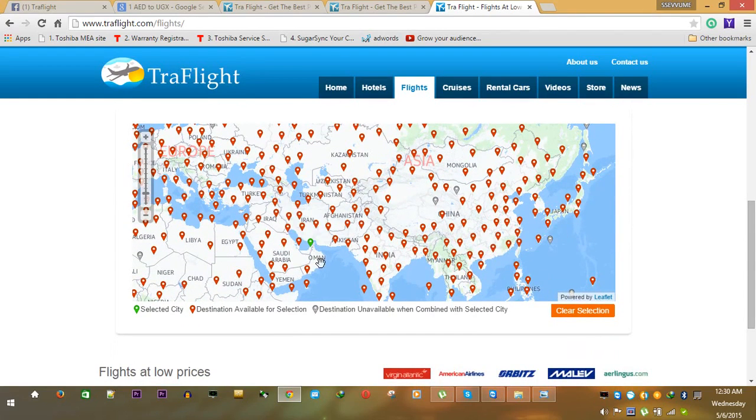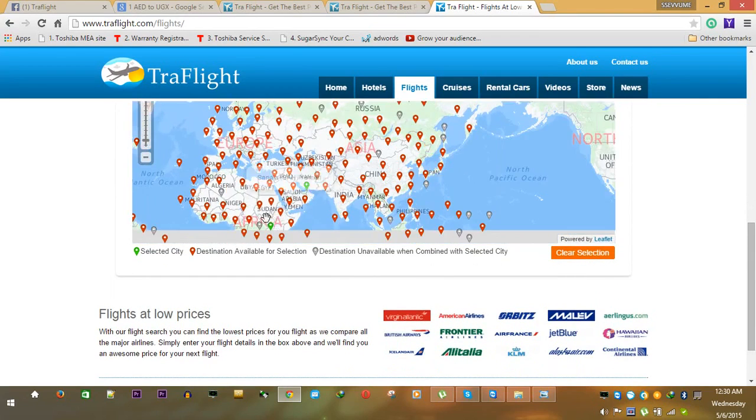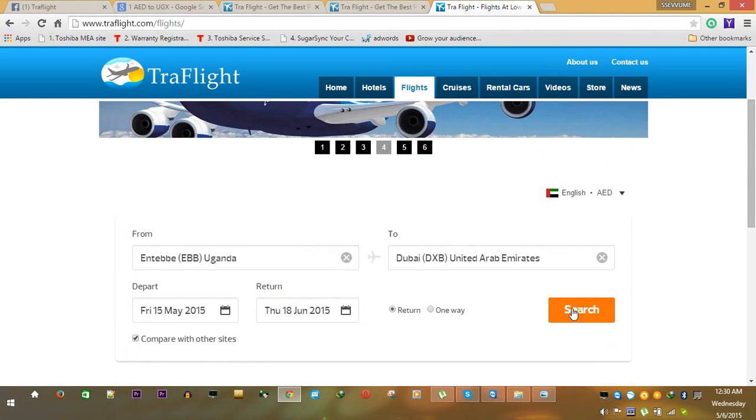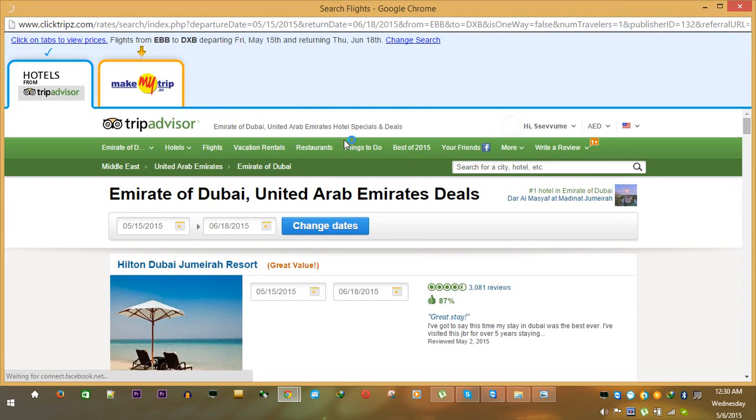These green dots are showing your destination, like from Uganda to Dubai, United Arab Emirates. So the destination that you have chosen up there will be in green, as you can see now. But let us click search. Let us search for flights that will fly on that particular day that I've chosen.